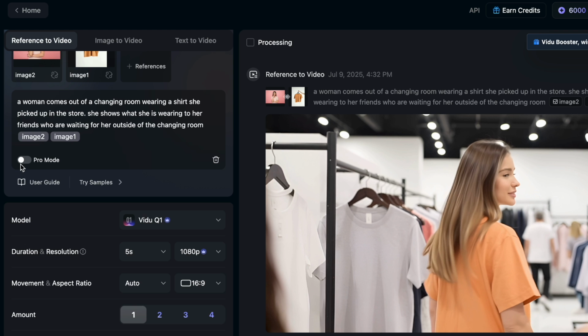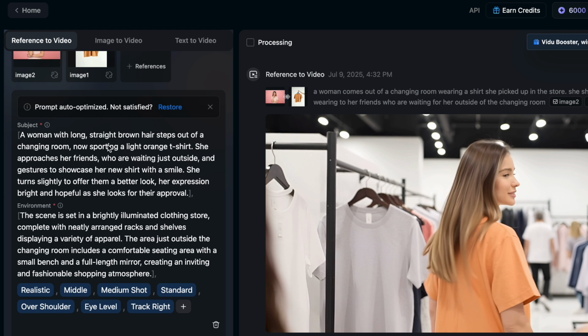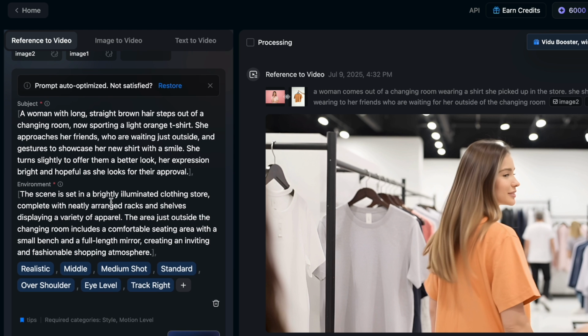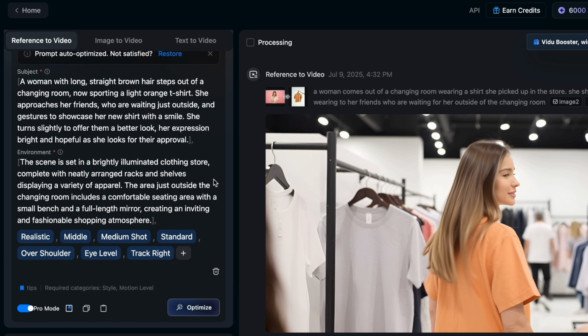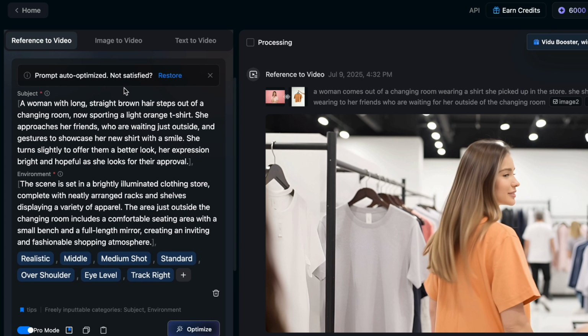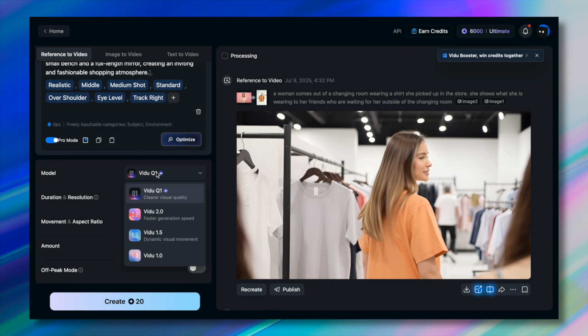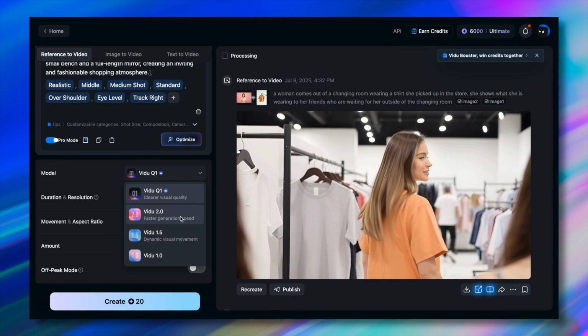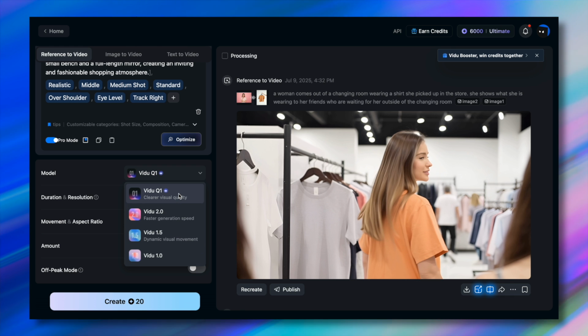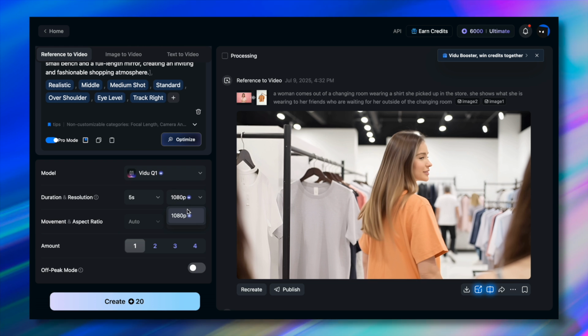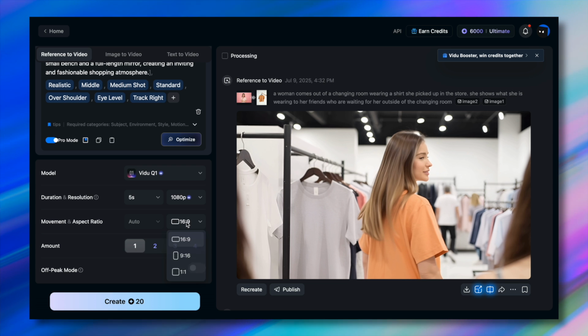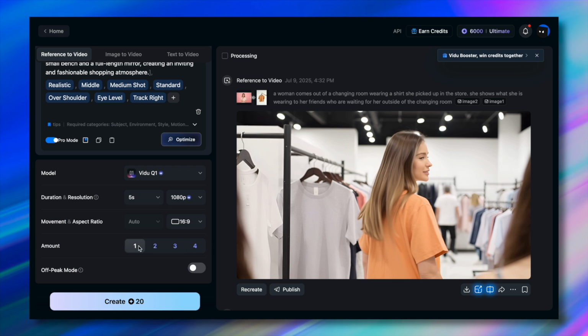If we click down here, we have Pro Mode, and what Pro Mode does is it just effectively expands on your prompts. Although I was quite happy with my prompt, this has gone and optimized the prompt using AI. I could rerun this if I want to. We can also pick our model. Now we've got Vidu 2, 1.5 and 1, but I'm really focusing this video on Vidu Q1 because this is their new video model. We can pick 5 seconds and we can pick 1080 maximum. This comes out at 24 frames per second as well, and we can also select the aspect ratio, and we can pick how many outputs we get between 1 and 4.